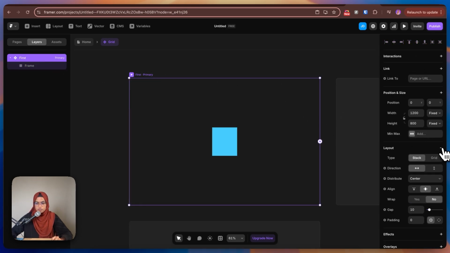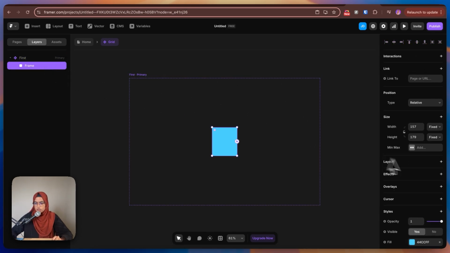Before that, let me make that as layout, and let me give the width to be 11 and 13. Okay, and we need to create the frames, that is with 6 columns and 4 rows. So it will be around 24. So let me duplicate it till 23.